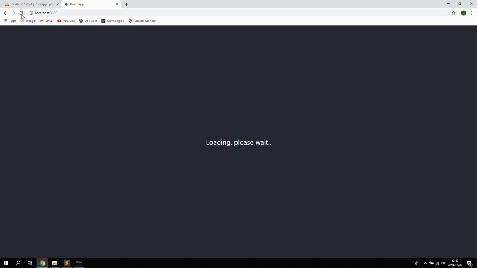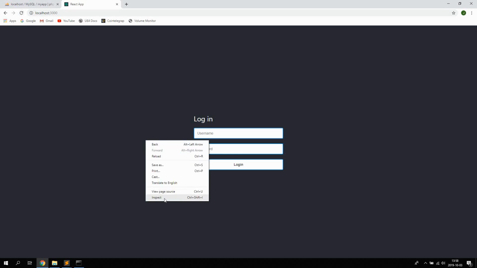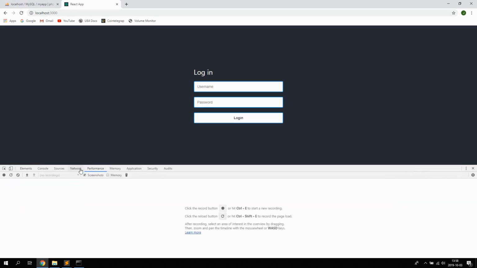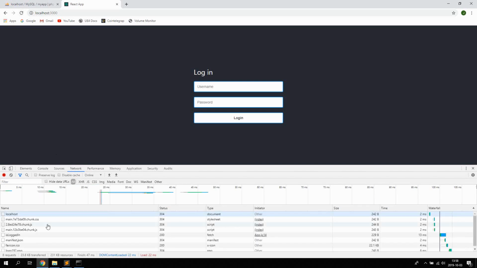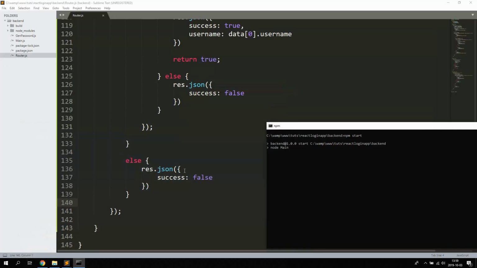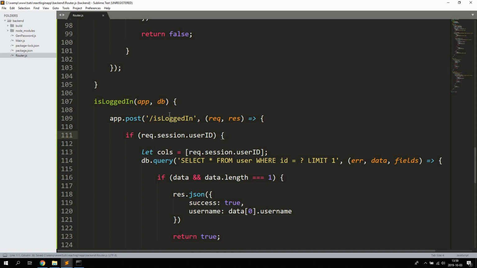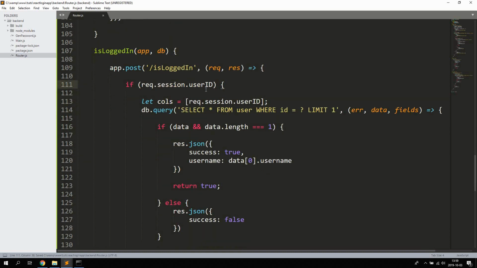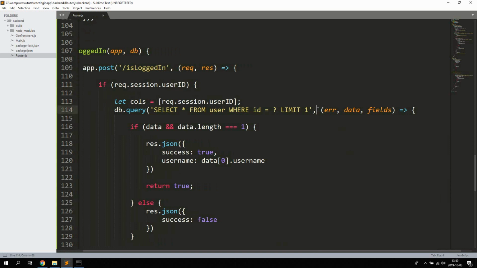And if we refresh, it should return. It's not. Let's see what's wrong. So first we're setting is logged in here, and we're getting success false. So let's see. So if the user ID is set, which it should be. Oh, that's a problem. We're not passing in the calls.